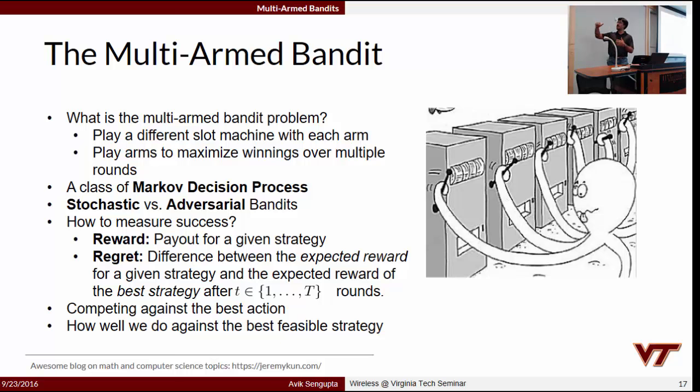So the stochastic setting assumes that there is no strategy in the rewards from the slot machines. They are just distributed stochastically. But the adversarial setting assumes that there's an adversary sitting behind the slot machines who basically controls how you get your rewards. So this is a very pessimistic setting in general. And both these processes, we will talk about the stochastic setting, but both are in general guided by two notions of what we call reward and regret.